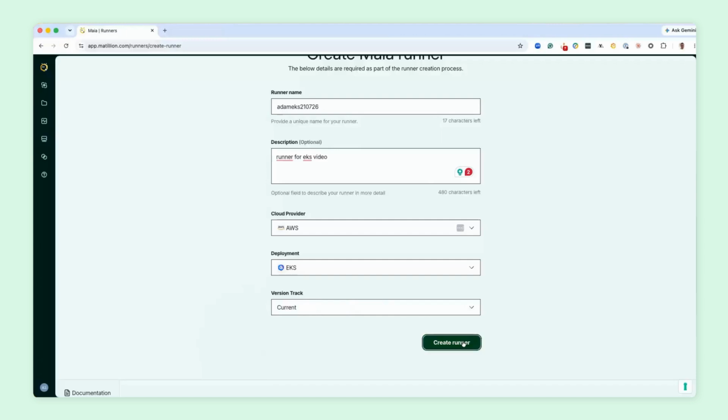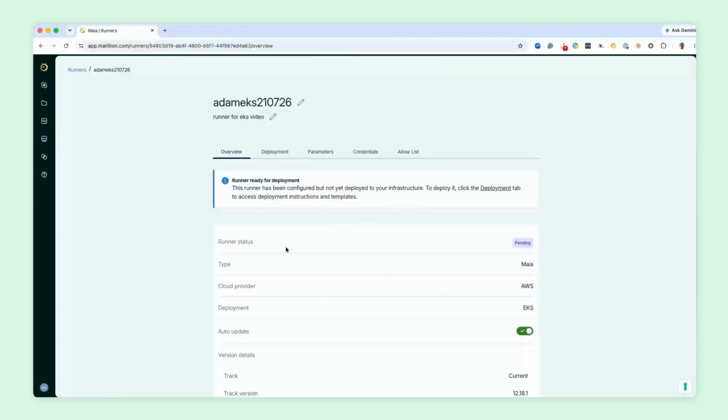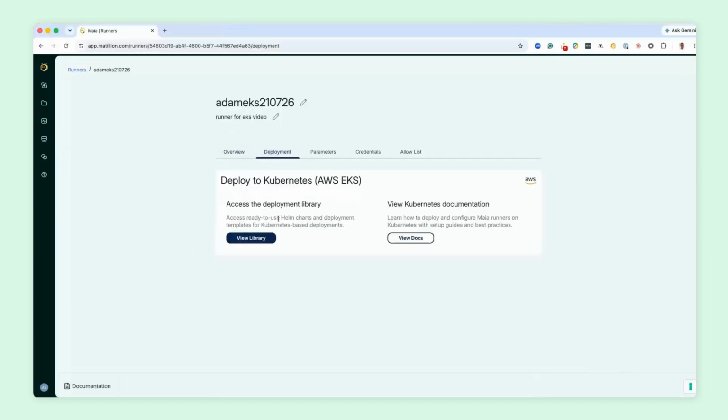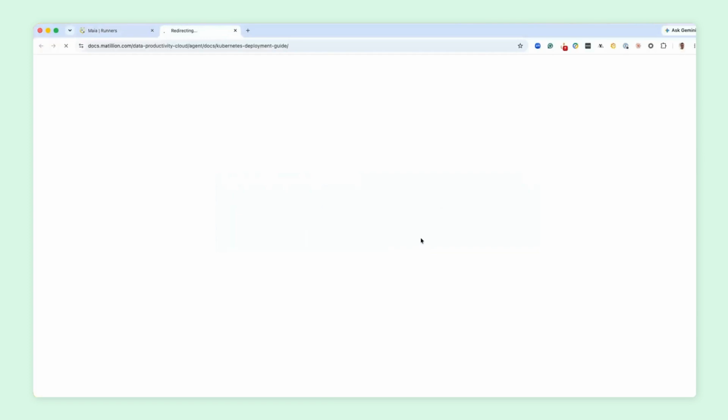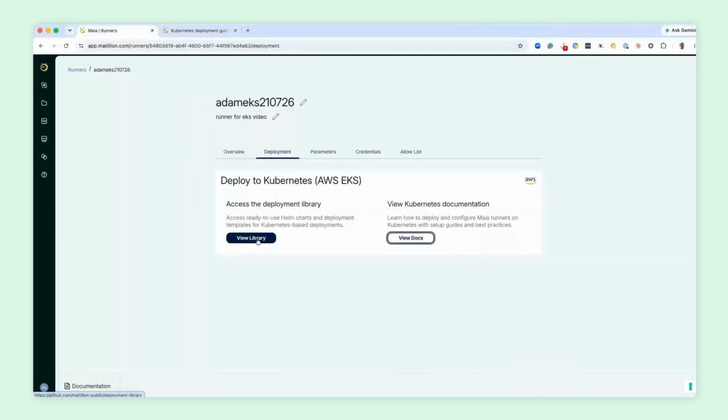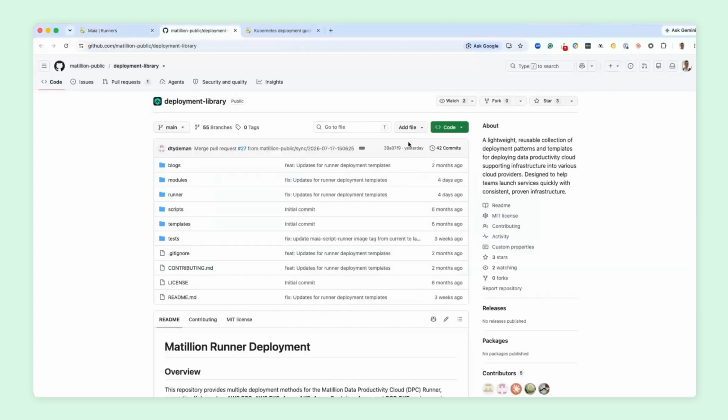Click runner, create runner. Here you'll be taken to this screen which will give you the status of the runner. It's usually set to pending when the hybrid runner or container has not connected to Maia. To deploy this runner, we go to the deployment tab. Here you've got two options. You can either view the Kubernetes documentation or you can go to the public GitHub repository. We're going to use the public GitHub repository to install the Terraform templates and the Helm configuration.